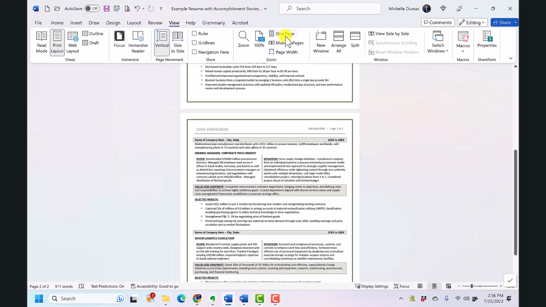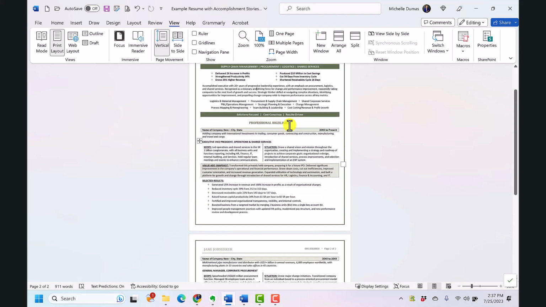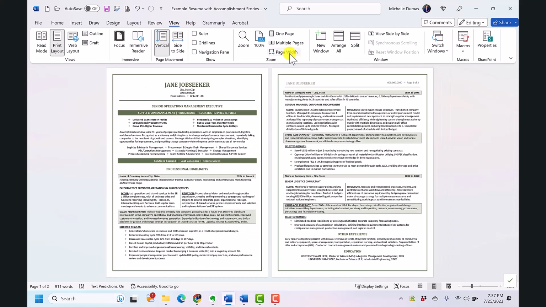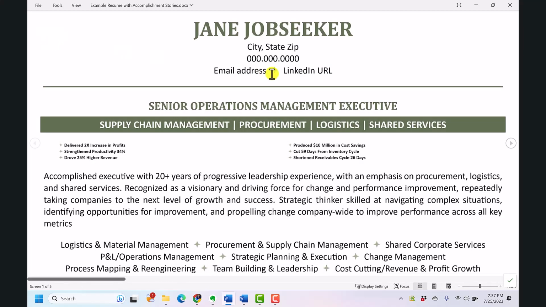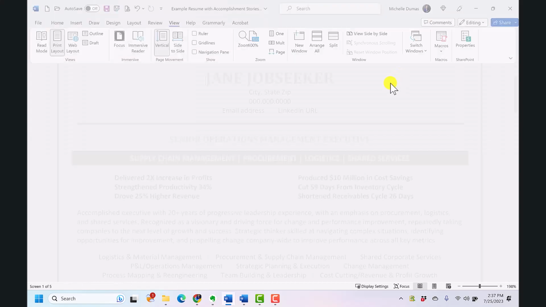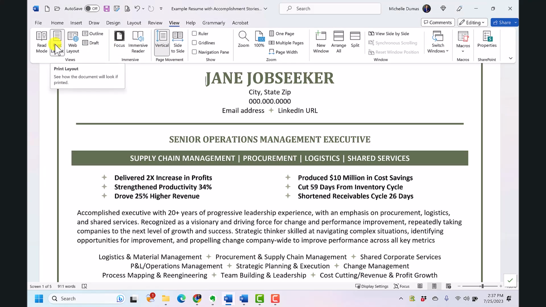So you could set up for one page, to show one page at a time, to show multiple pages so that it fills the whole page width. You can scroll it with custom numbers here, and you also have other options of how to look at it. So you could look at it in read mode, which is not especially helpful when you're working on it. Print layout is the best, and so that is what I recommend you set yours to. Set it to print layout and set it to vertical page movement, and then you can either scroll up or down depending on your screen and your view.